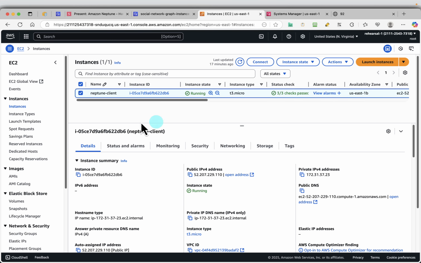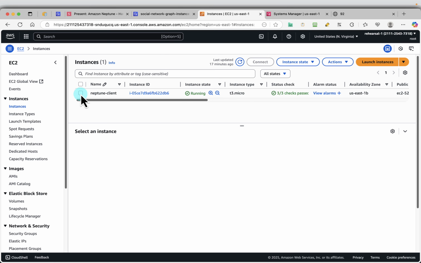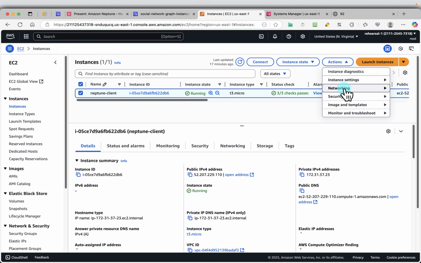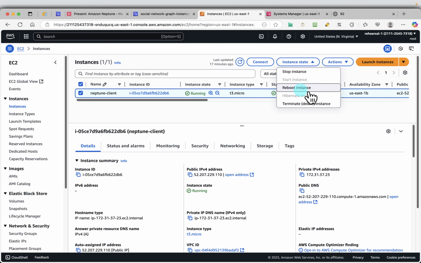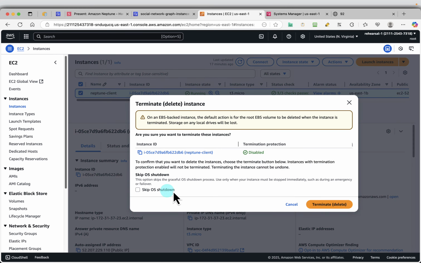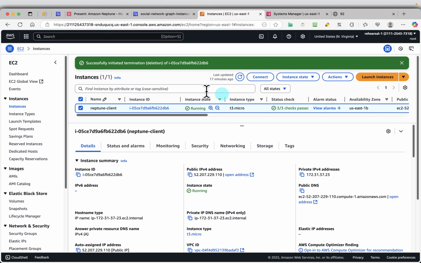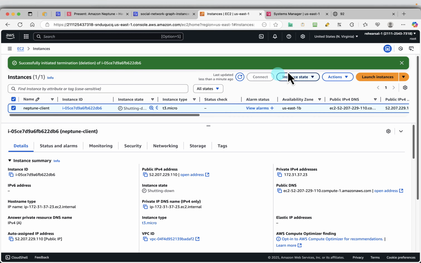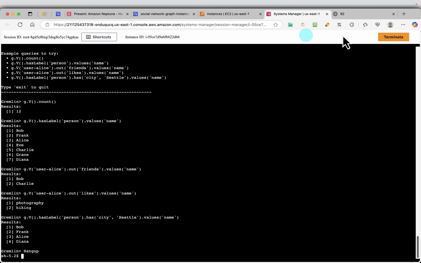Next is to just delete the instance. So select the EC2, actions, instance state, and terminate, delete instance, and click on terminate, delete. So this is starting the successfully initiated termination. If I just refresh, you can see shutting down already. So this anyway should go away, but you can come back and check. So you can just close this tab as we don't need it anymore.